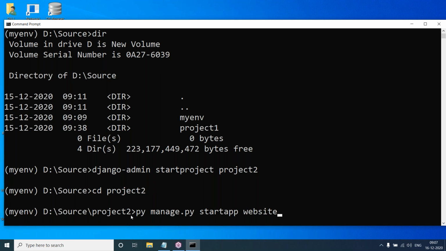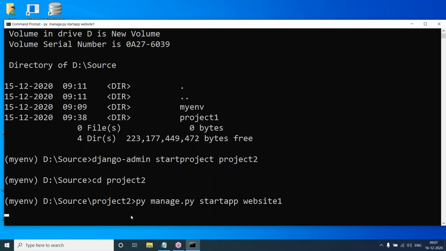Here py means the Python launcher. We can use python also, the exe file. Instead of py, we can use python. The manage.py file is created in the new project. It is used to create an application, and application means a website. It is also used to run the server. All this is done. Website1 I'm giving.